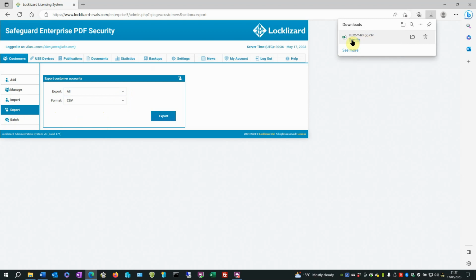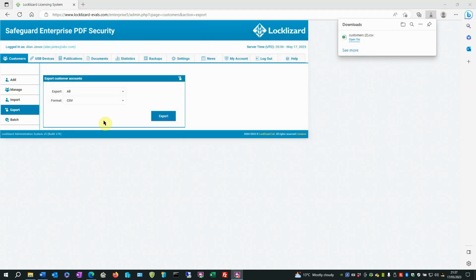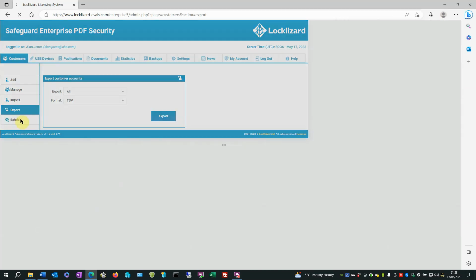If you click on the file, there's your CSV file containing details of all your customer records. Simple as that. And finally, making batch changes to all your customer accounts. So here we'll click the Batch tab.